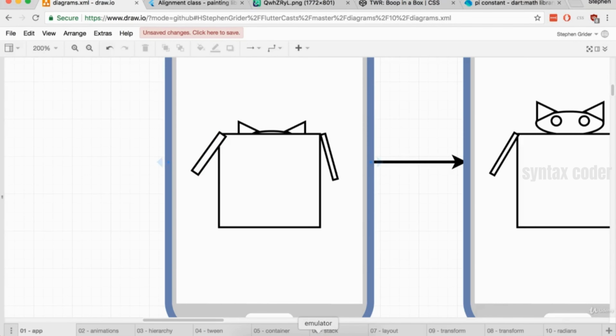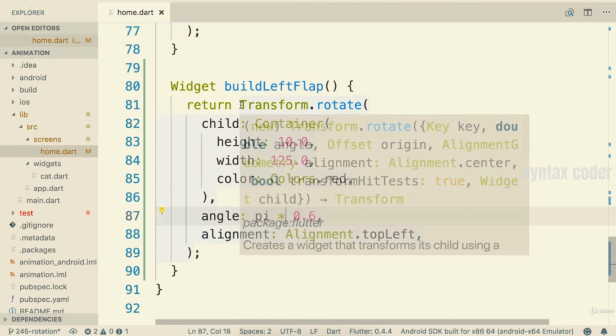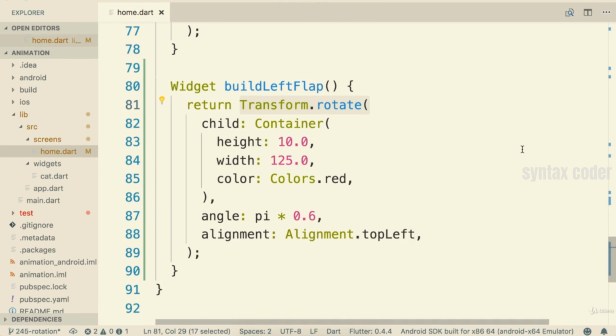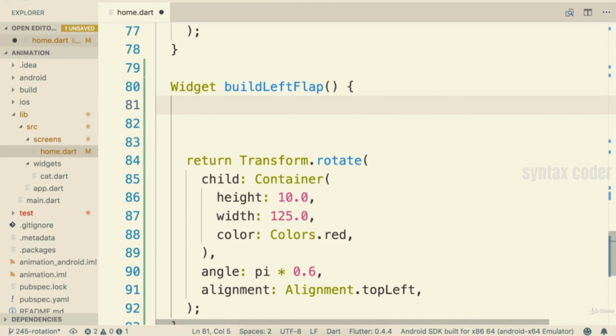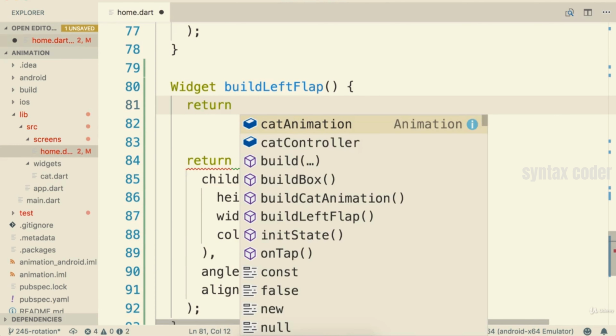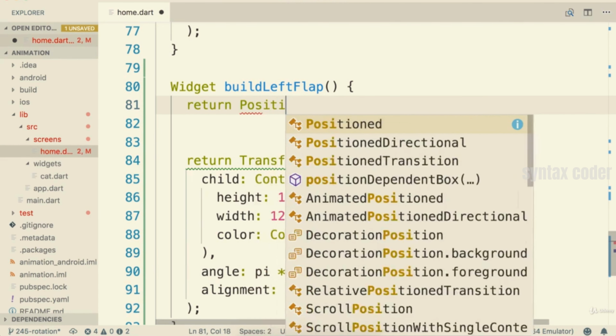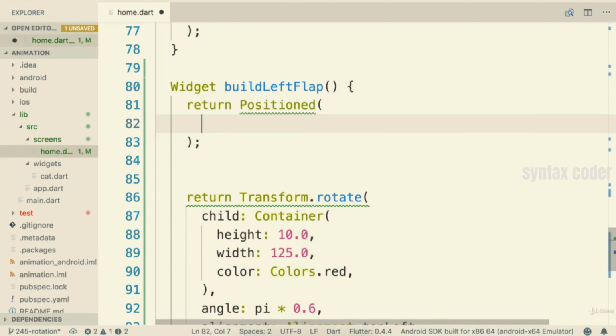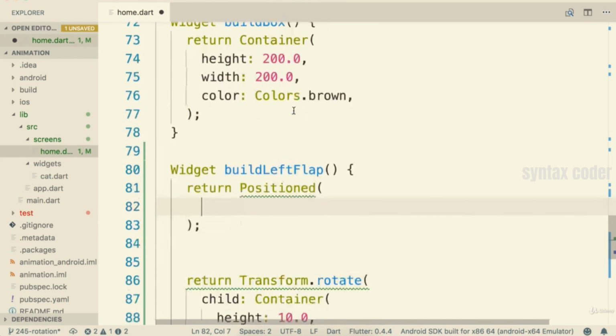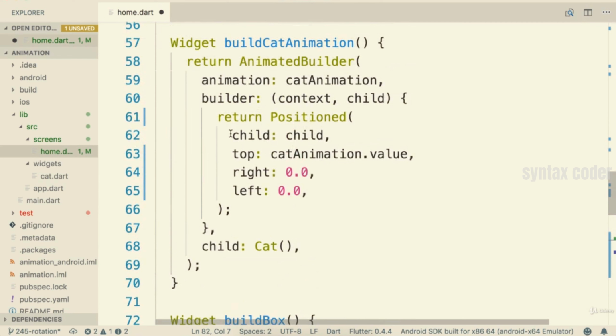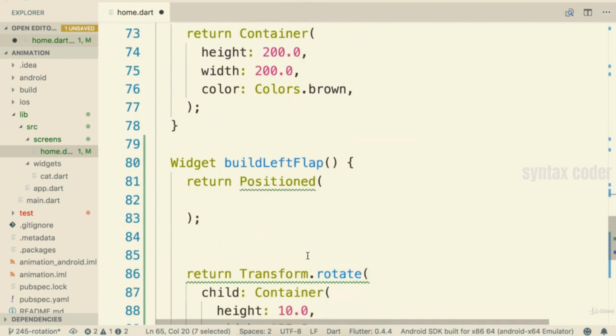So let's try adding in a positioned element around our rotation as well, and we'll see what that looks like. So now inside of build left flap, rather than just returning the rotation, I'm going to instead return a positioned element. Did I get my spelling right there? Positioned. Yeah, I think so. And then to this thing, remember, just like before, we are going to give it a child, and then we can specify a top, right, and a left.